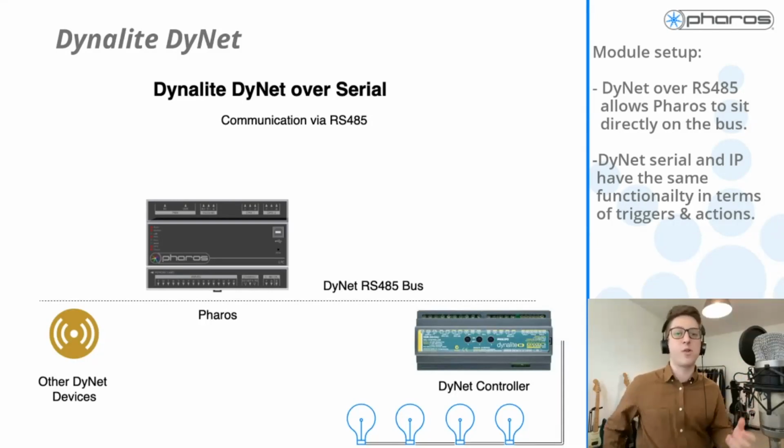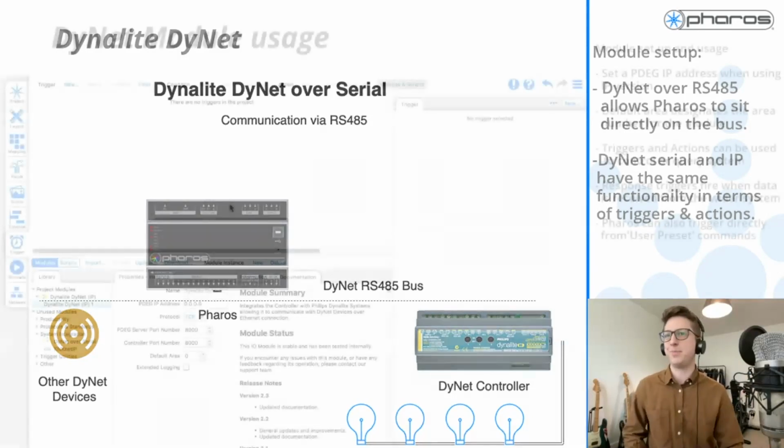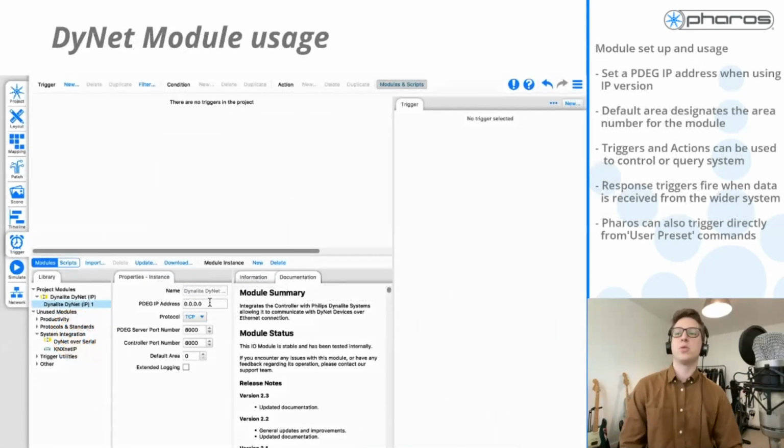The RS485 version is great for using LPCs. If you're using an LPCX or a VLC, in particular, the VLC has an RS232 port, so you'll probably need something like a gateway. But in any case, you have the flexibility. So let's have a look at the module. So I'm going to show you the TCP version, the IP version, today.